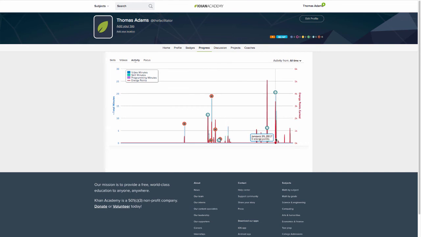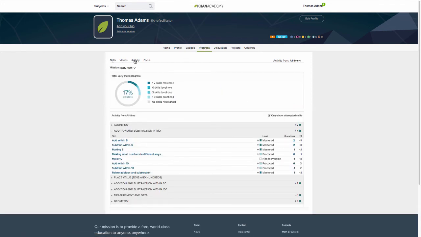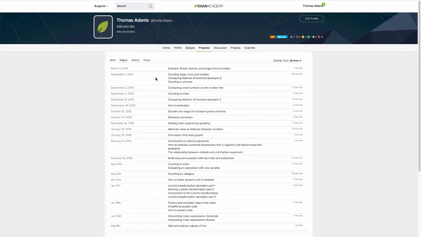November and December of last year, and then again in February and January. So usually I try to go through and show the kids a couple times a year how to navigate through things. When we go back to progress, activity is one thing that we can look at. We can also look at the videos. This will tell me exactly which videos I've watched, the date that I watched them, and how long I watched the videos for.